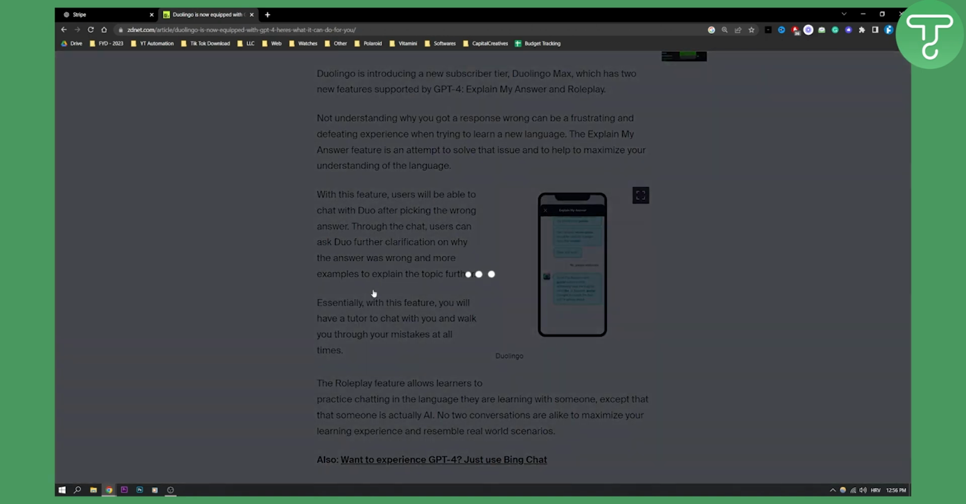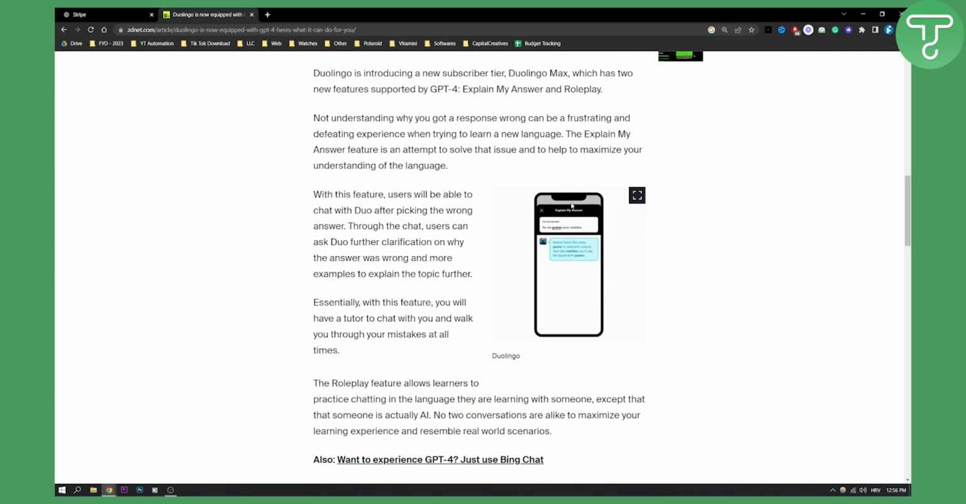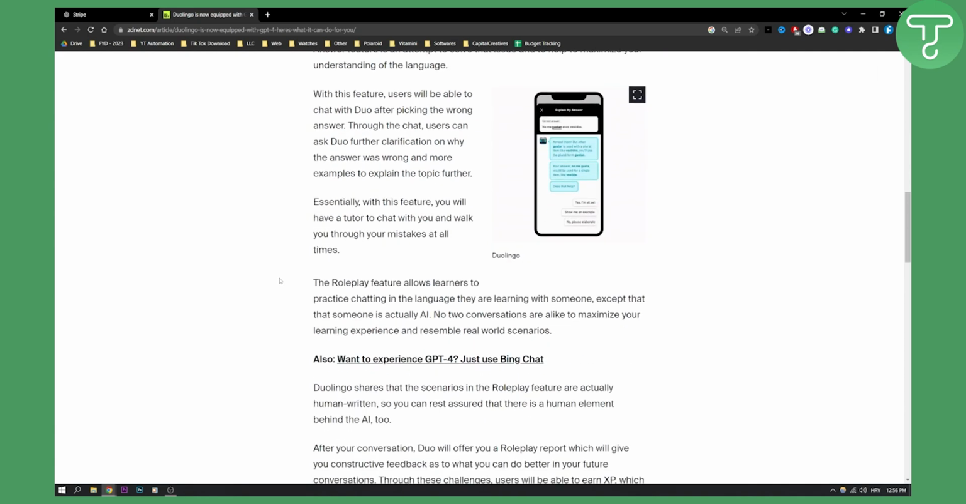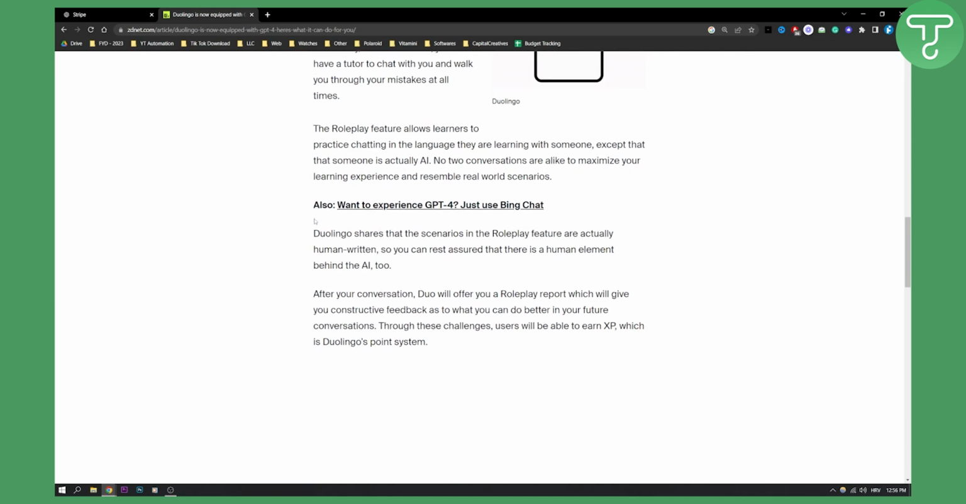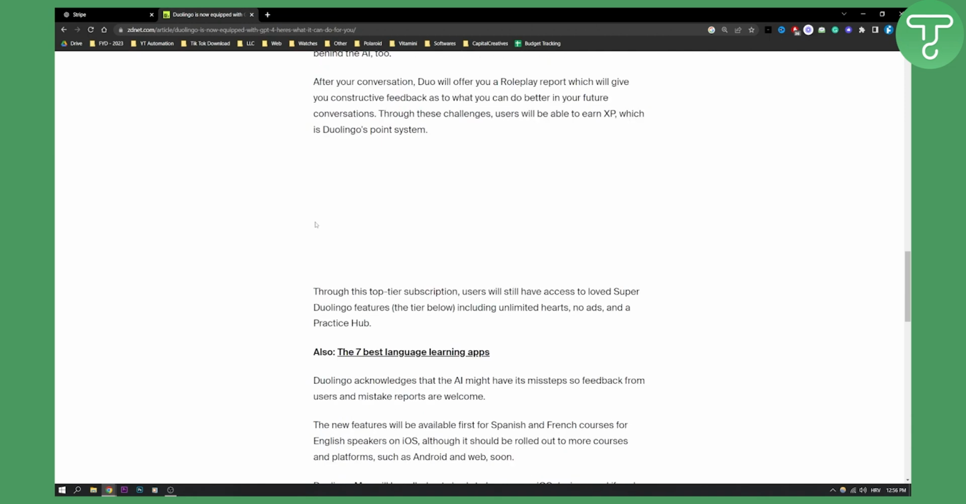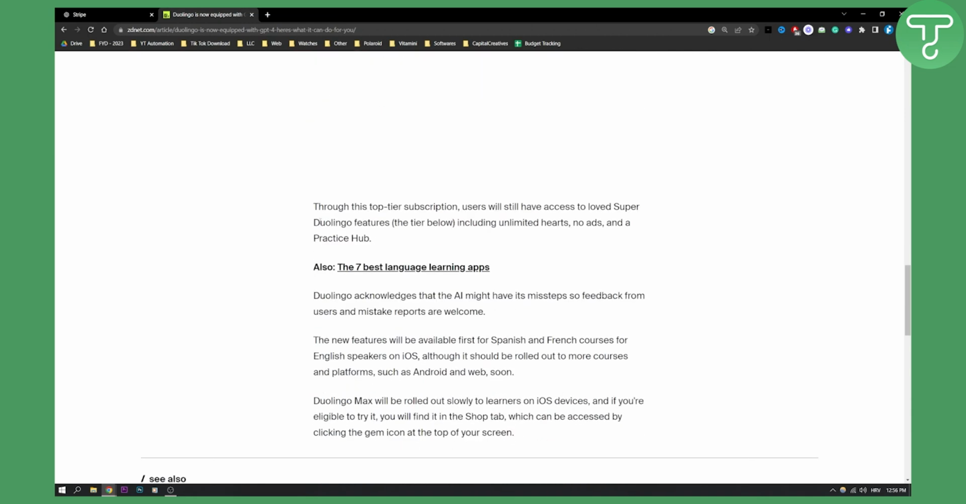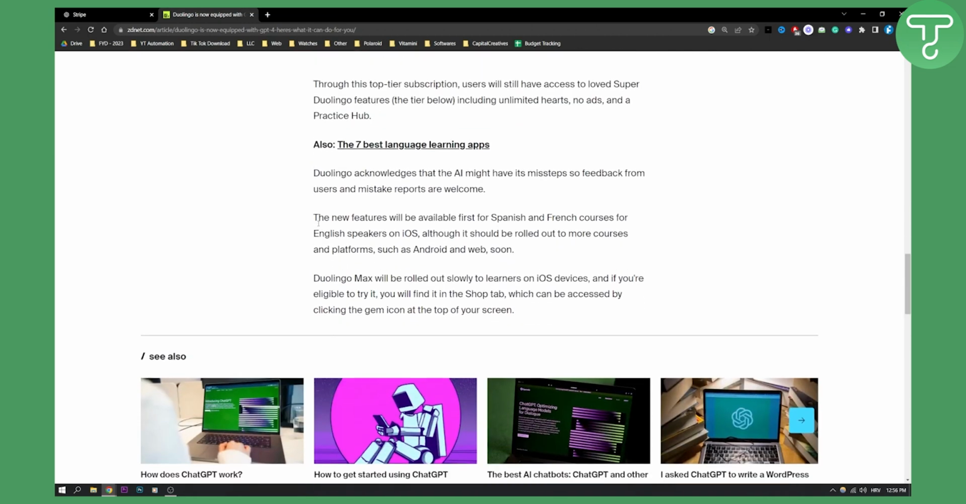As you can see, this is basically how the chat feature will look. I'm not sure if this is available yet, but this is pretty much how it will look. Now, obviously you will have the role play feature, which will allow learners to practice chatting in the language they're learning with someone, except that someone is actually an AI. So that is pretty much what will be in Duolingo and the integration.